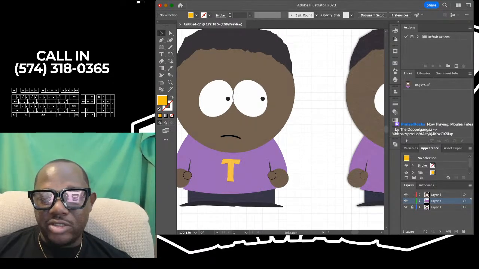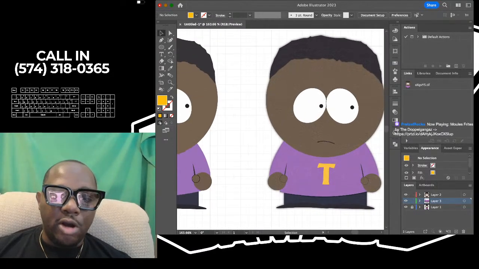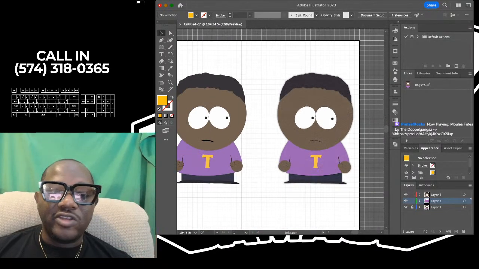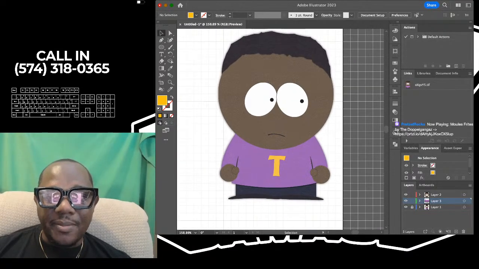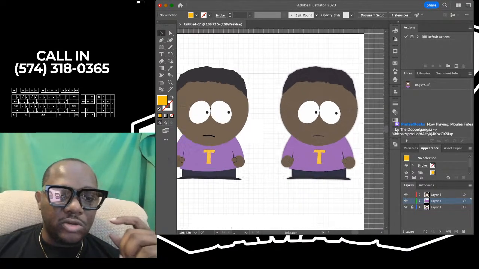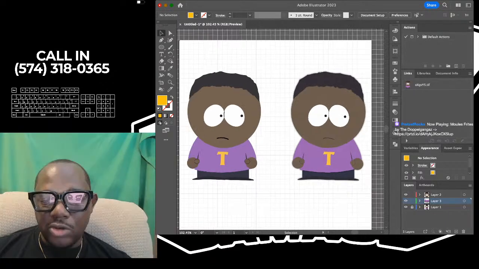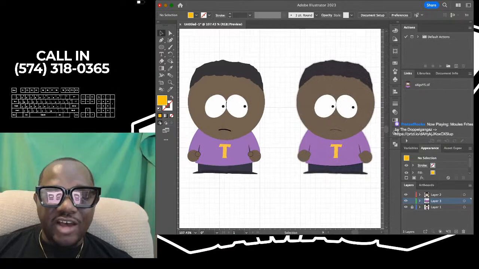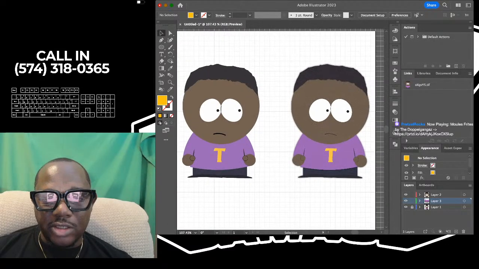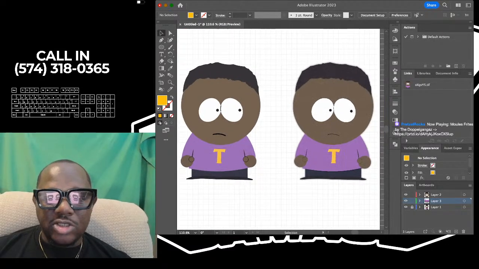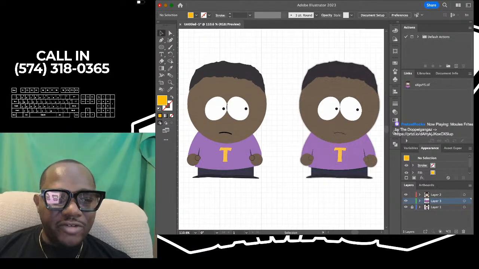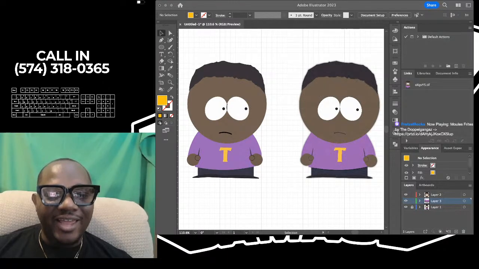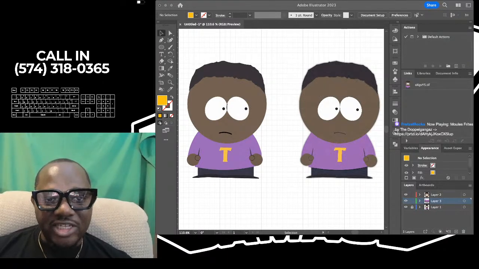If you want to add those textures so you can give it that real cardboard look that the original South Park has, you have to use that cardboard texture that they put on top of the characters to keep that original look. But this method that I just showed you is how you create an accurate South Park character in Adobe Illustrator. I know some of y'all may have seen tutorials, but I don't think I've ever seen a tutorial where somebody is showing you how to create the real look of the South Park character.